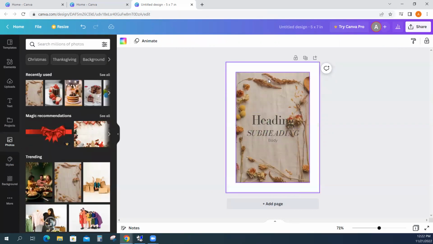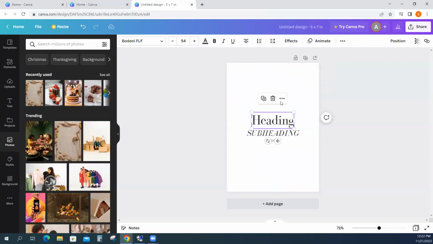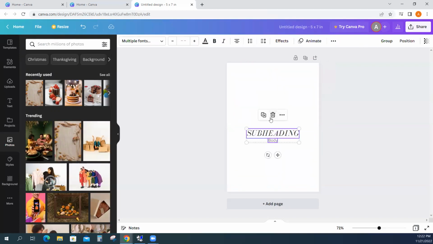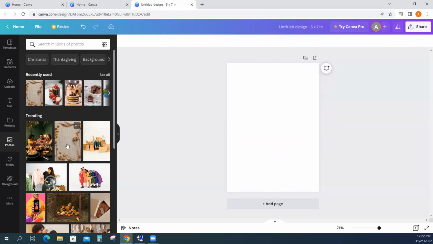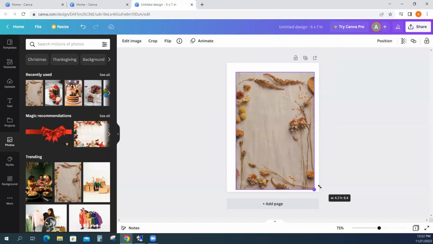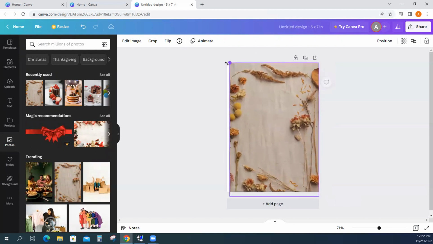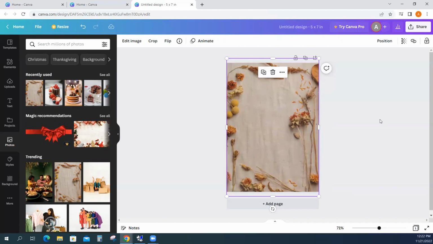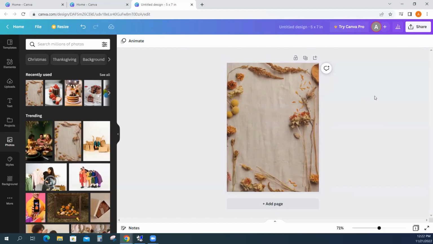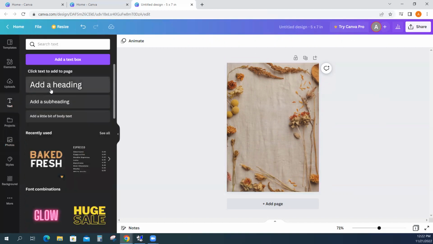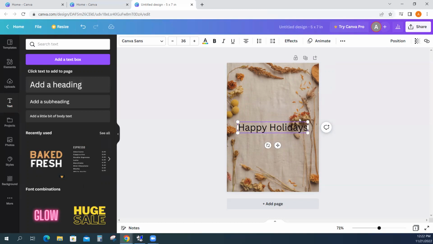Okay, let's go ahead and delete some of this stuff first. Delete this. Delete. Delete. Now let's go back to photos and just make that bigger. There we go. From here, we can click on text and do a heading. I'm going to do Happy Holiday. And then I'm going to move it up and make it a little bit smaller first.